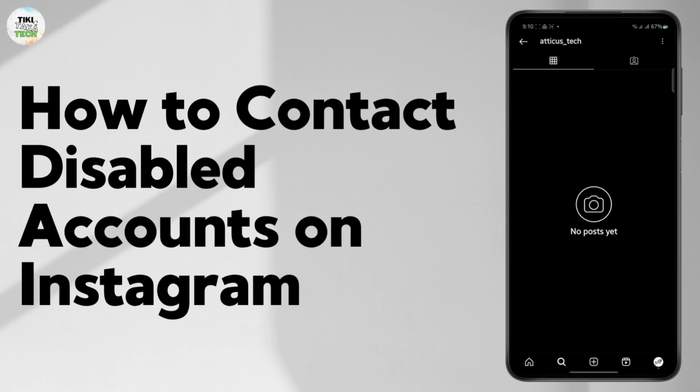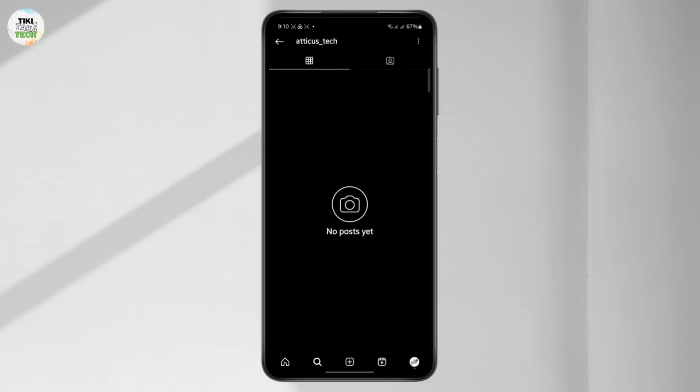How to contact disabled accounts on Instagram. In this tutorial, I'm going to show you how you can contact disabled accounts on Instagram. First, you want to find the account that you want to message. So right here, as you can see, this account is disabled.